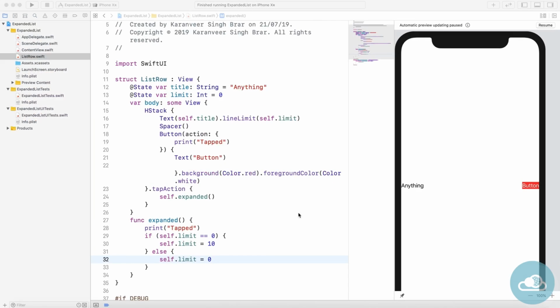So now we have to create a bindable object, and I will provide the link to Paul Hudson's video where he has explained bindable object, state variables, and environment object, and he has explained it brilliantly. But we need environment object here so that the code can remember all the indices that have been tapped on, and the last index that was tapped on.